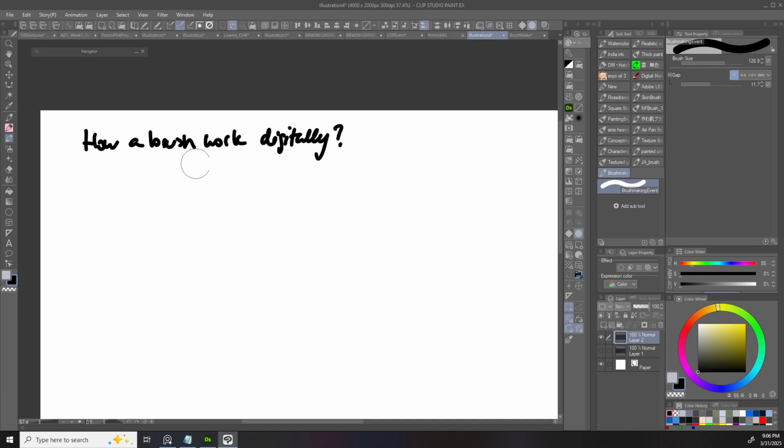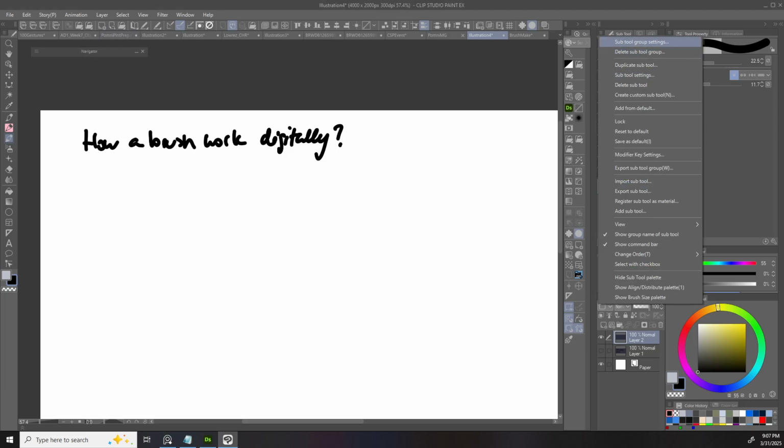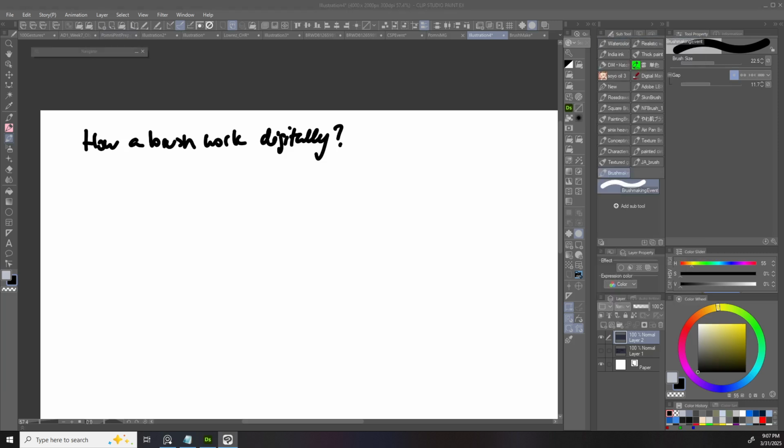So that'll be correct. Let's see. I could send you guys this, a super basic brush, in the chat. You can download it and we can make one together. Do you guys want to do that? All right. So, let's see. Export subtool.